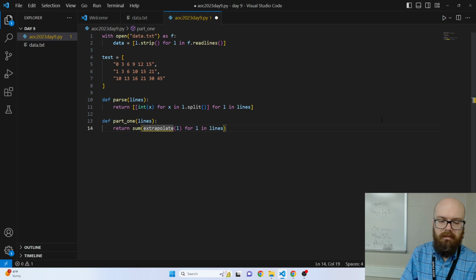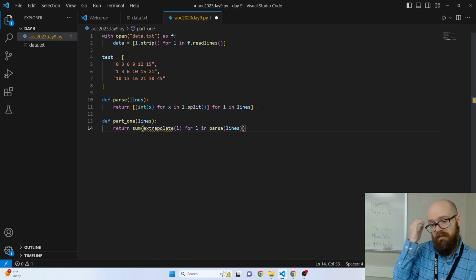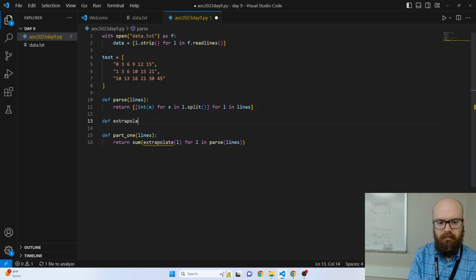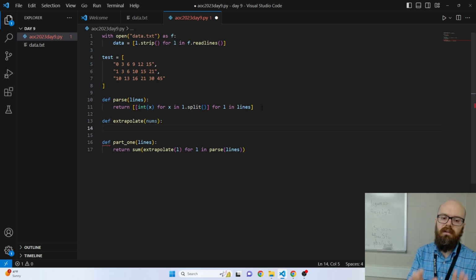Or I have to say parse lines, because we don't want to give it a string. Or we wouldn't even be able to pop that string open the same way. So now let's do the extrapolate, which takes, I don't want to say line because this is a list of integers, and earlier when we said line, that was a string, so I don't want to use the same name for different things. We'll call it nums because it's getting numbers like we had in our parse a minute ago.